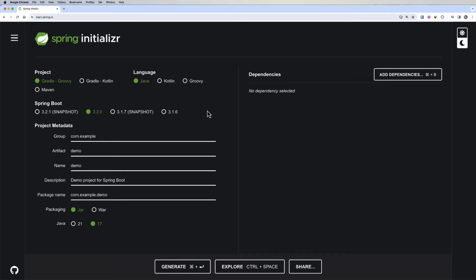Now let's translate all this theory to practice. Let's go to Spring Initializr and create a new project. I will select Maven as the project type, and then let's use the most recent version of Spring, which is 3.2.0, and the Java language, of course.